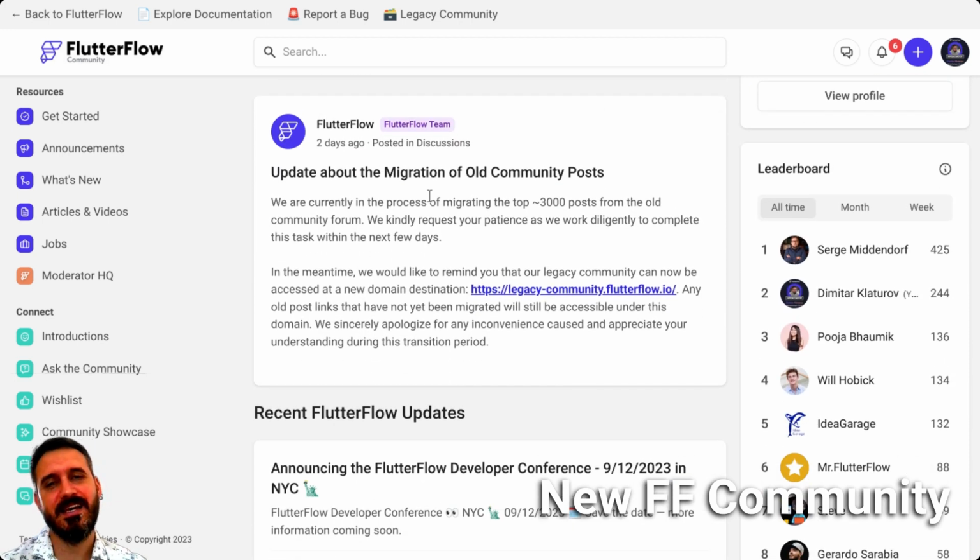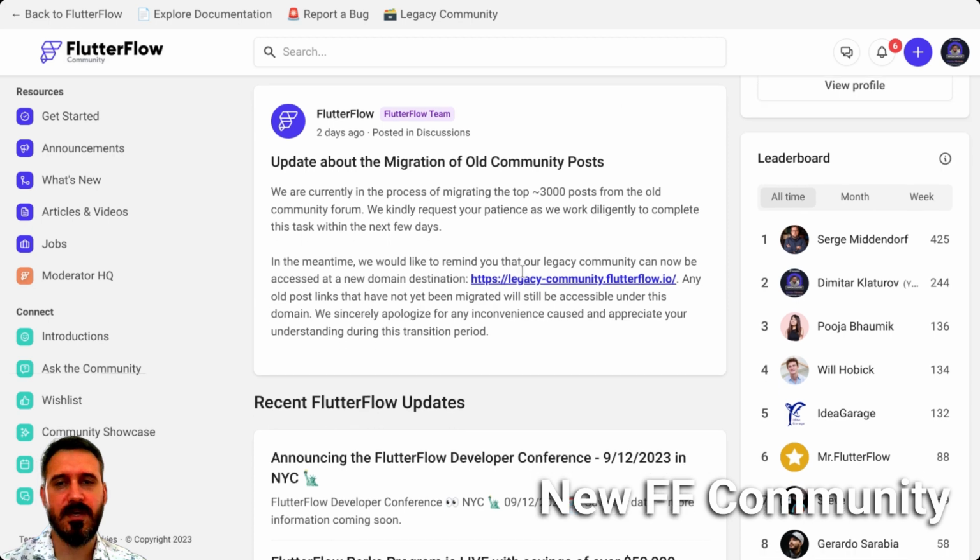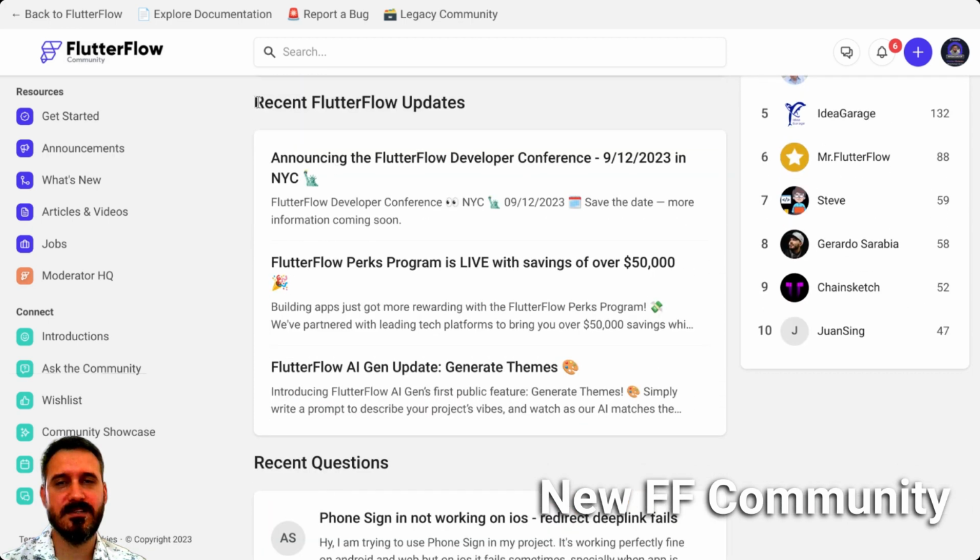And then if we continue a little bit, we can see the most relevant, or let's say pinned, post by the FlutterFlow team, and in this case it's about the migration of the posts. And then if we continue further down, we can see the recent Flow updates, which are the ones from the announcements, which is from here. So with a quick preview, you can actually see all the announcements.